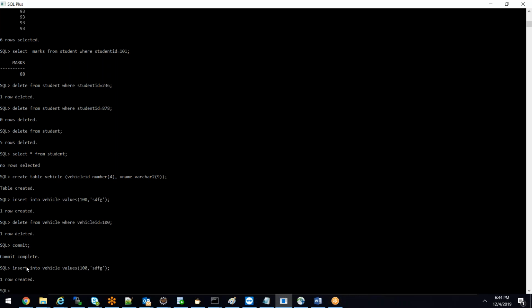Because these are the DML queries: the insert query, update query, and delete query. These are the DML queries, correct? You are manipulating some data. So if you do it by mistake, that's fine. It will not be saved in the database until and unless you commit it. If you commit it, then no one can help you. Getting it? The record is not saved in the database until and unless you commit it.